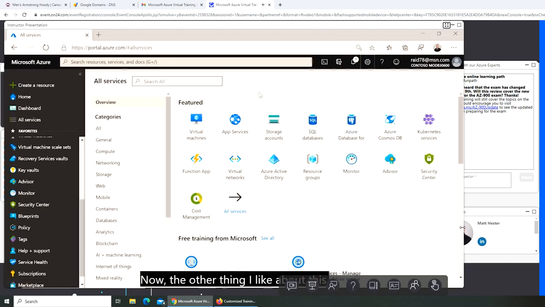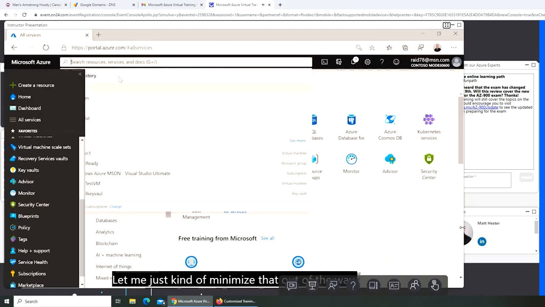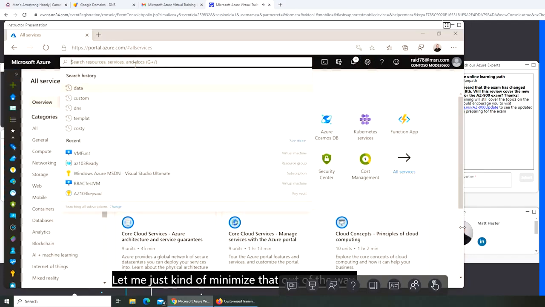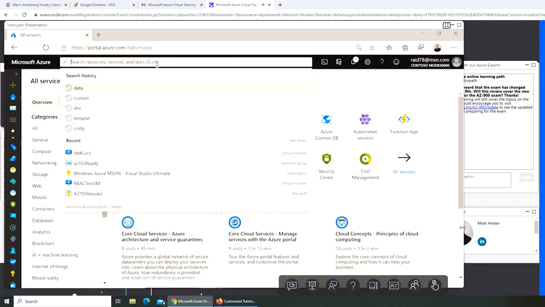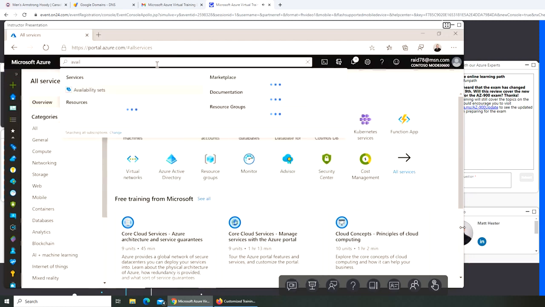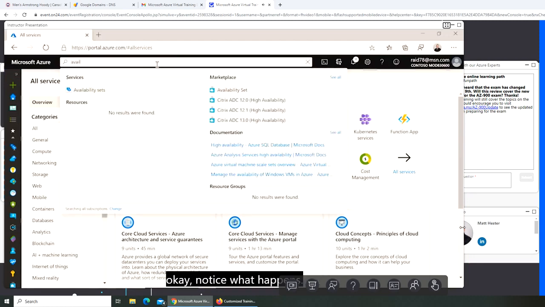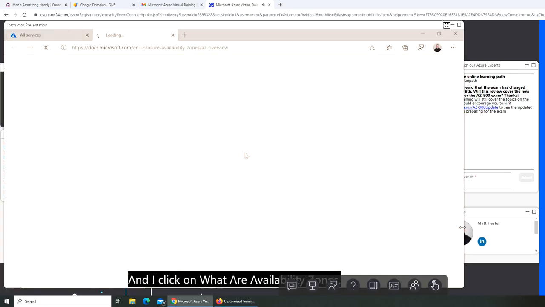Now, the other thing that I like about this, and the last thing I want to talk about right now, and then I'll hop in to create a virtual machine, is this screen at the top and this very important thing that says search. Let me just kind of minimize that out of the way. This is huge, folks. When we look at this, if I start typing in availability, okay, notice what happens. It starts coming in some of the services I have in Azure, but more importantly, over here on the right, it gives you some of the information, the Microsoft Docs, and I click on what are availability zones.